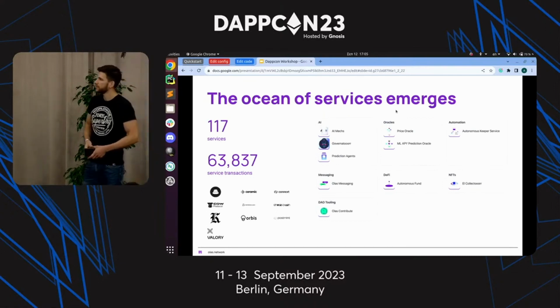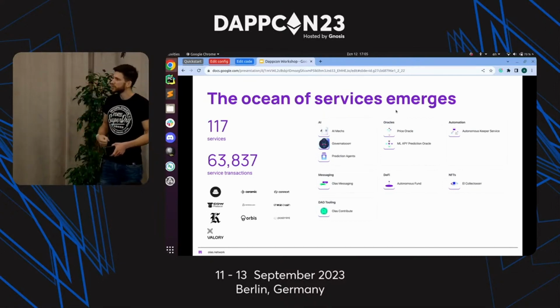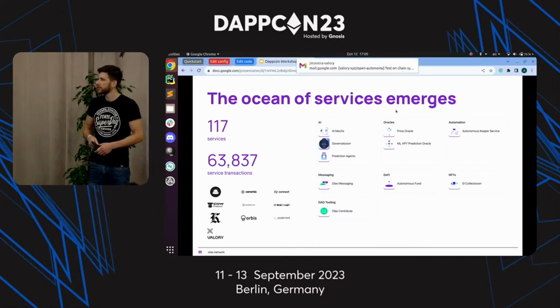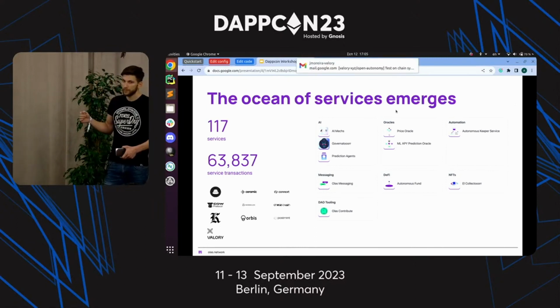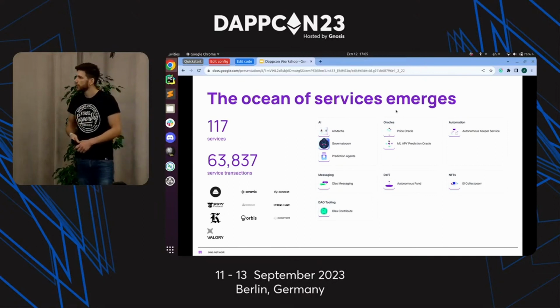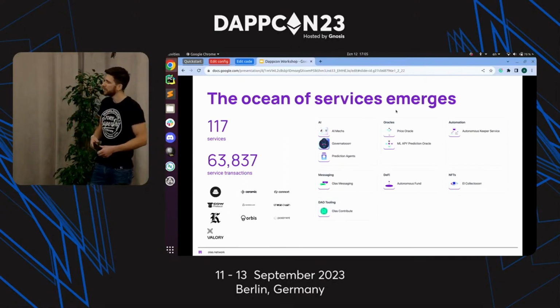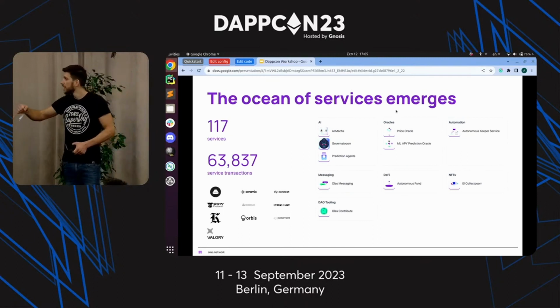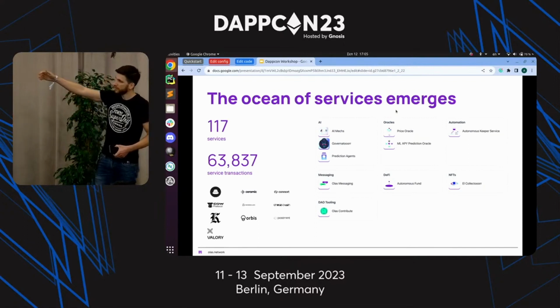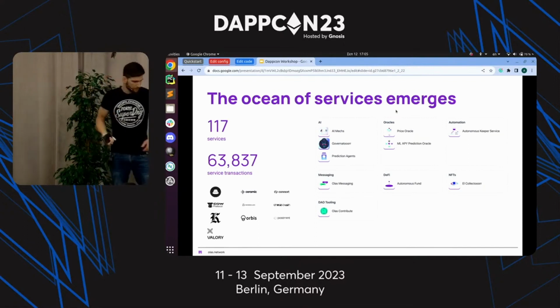The Olas Ocean of Services is already in full swing. There are already more than 100 services registered on the protocol. They have performed more than 60,000 transactions. Olas has collaborated with some of the most reputable names in the space. And there are already some services in all of those categories that you can see.